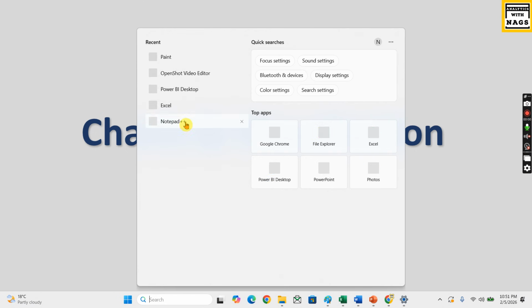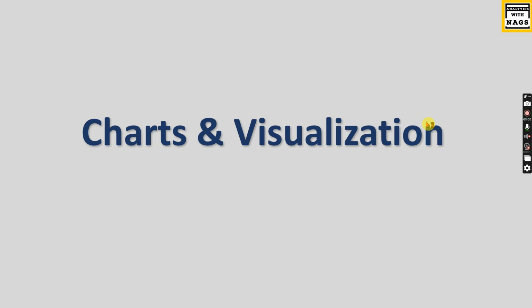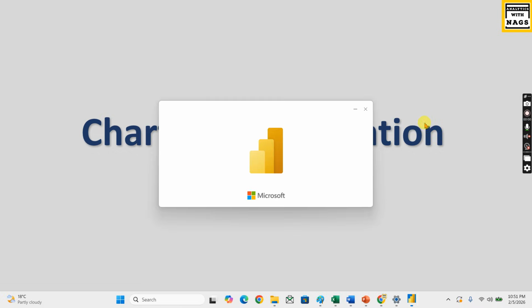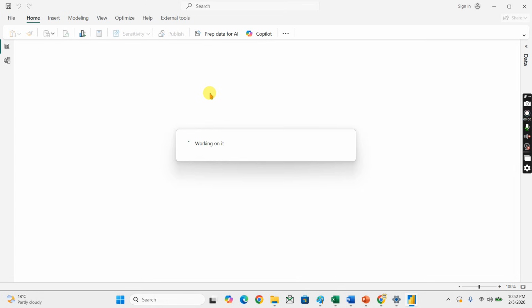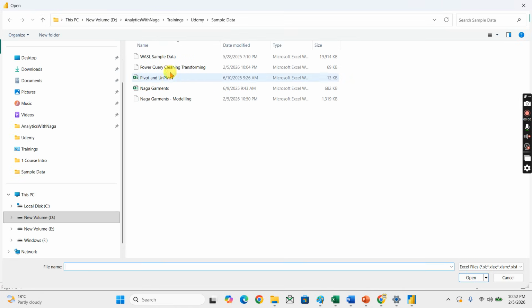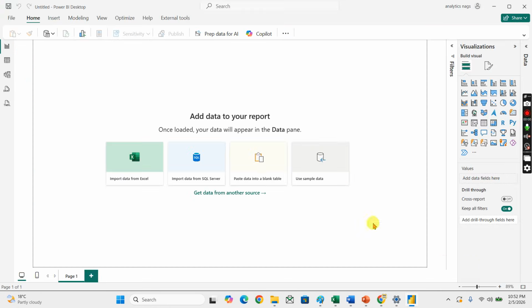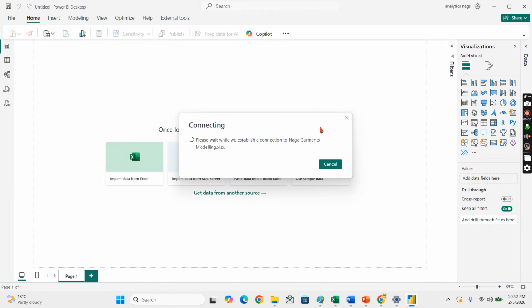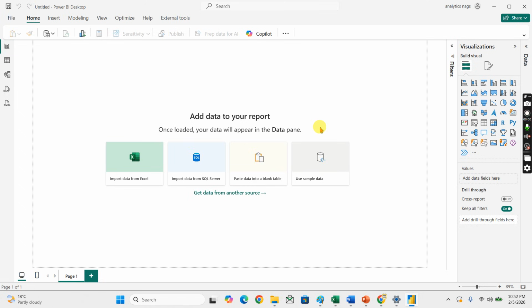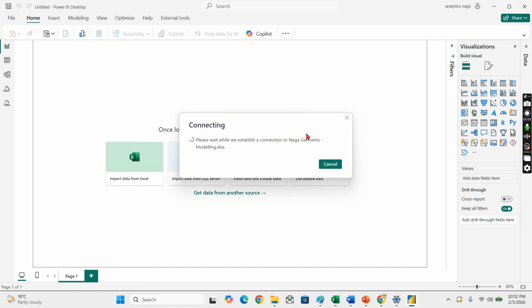So let me go to Power BI Desktop. You can click on select Excel source. Choose the Naga Garments. I've attached these input files, right? The source files for your practice as well, so you can follow along with me.